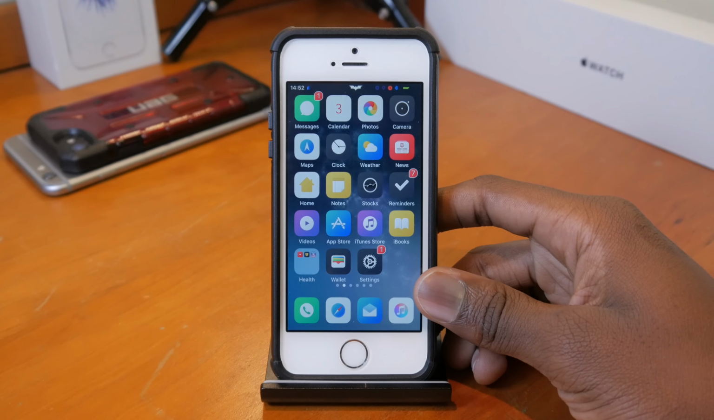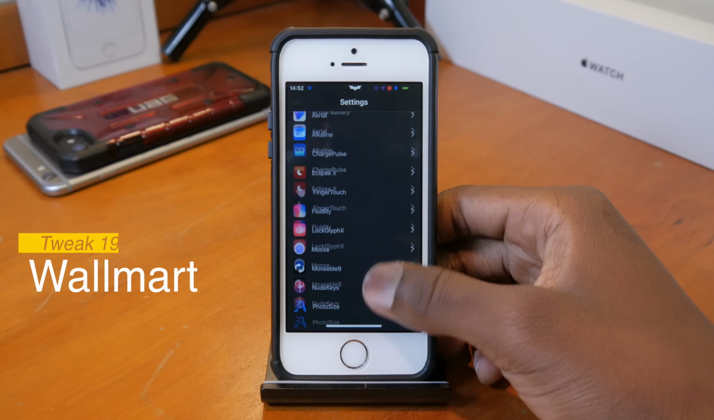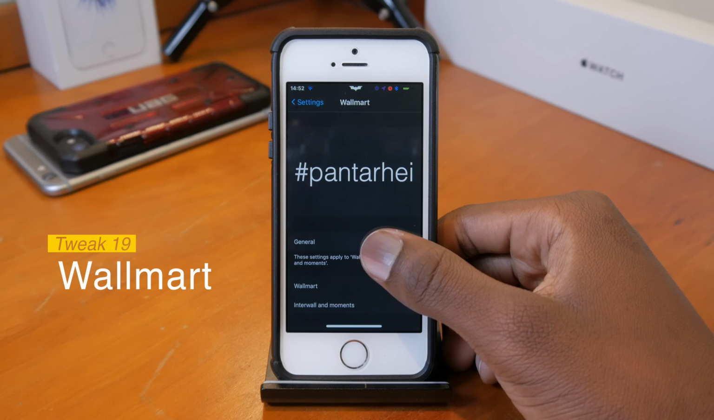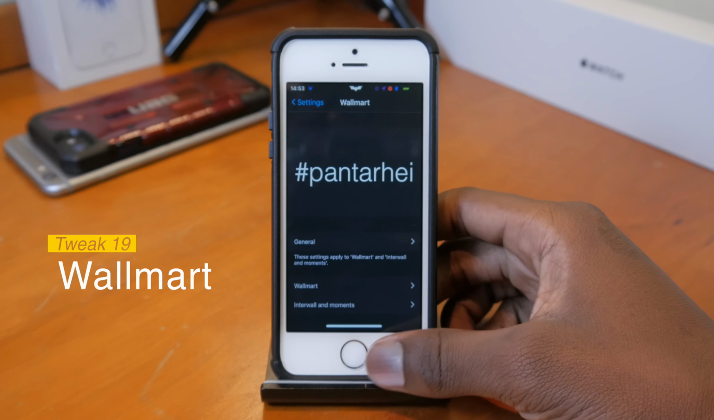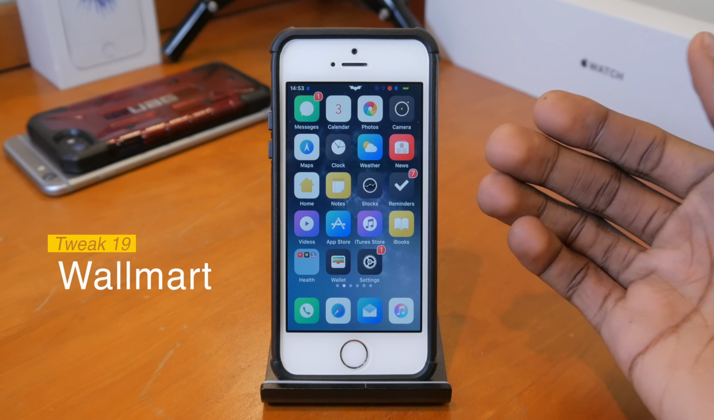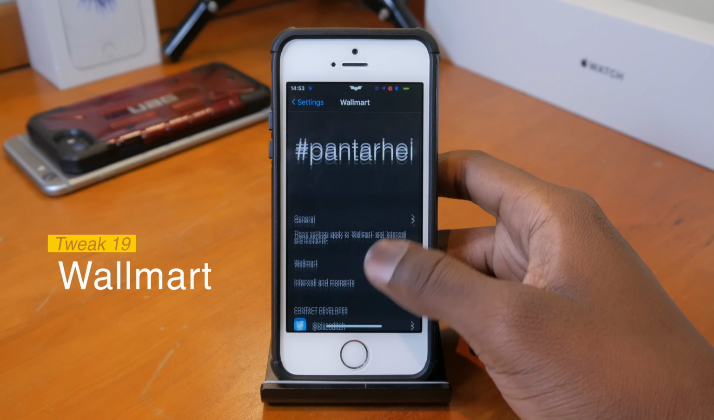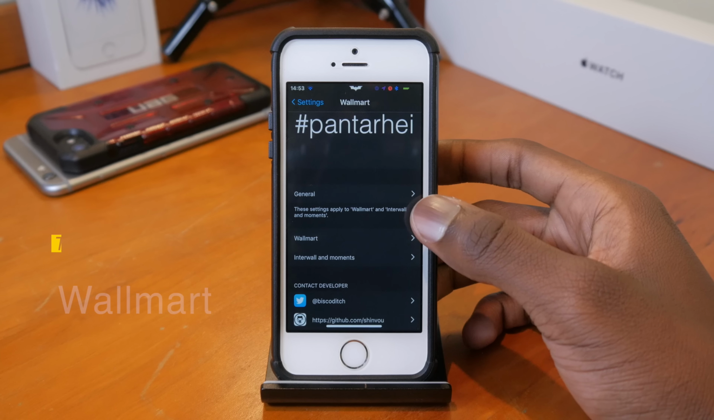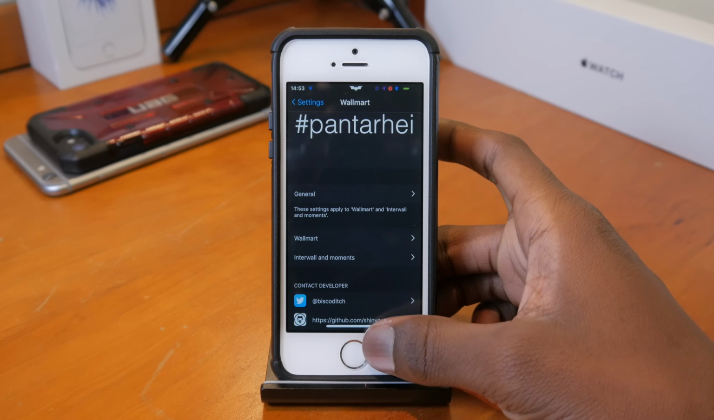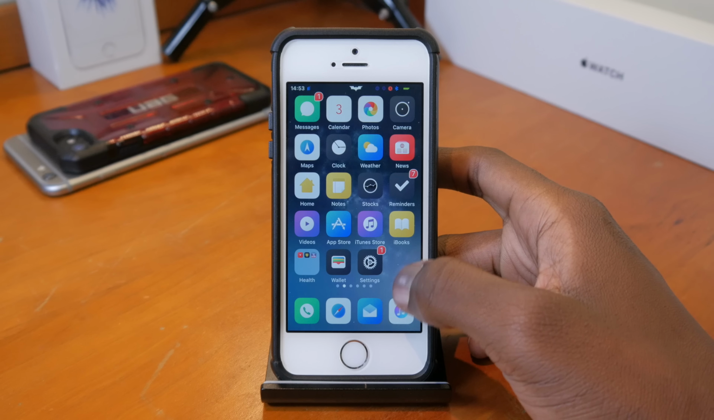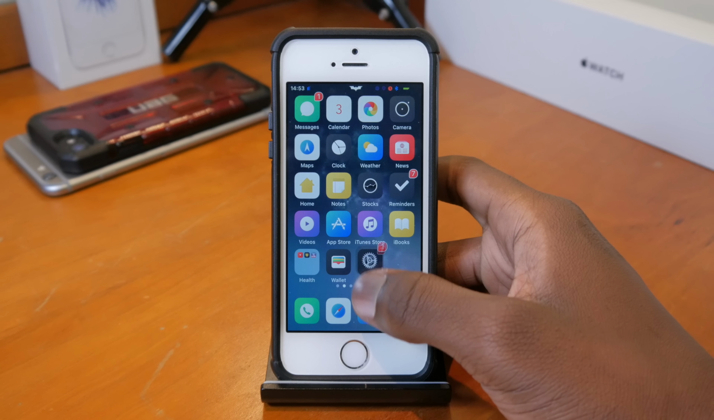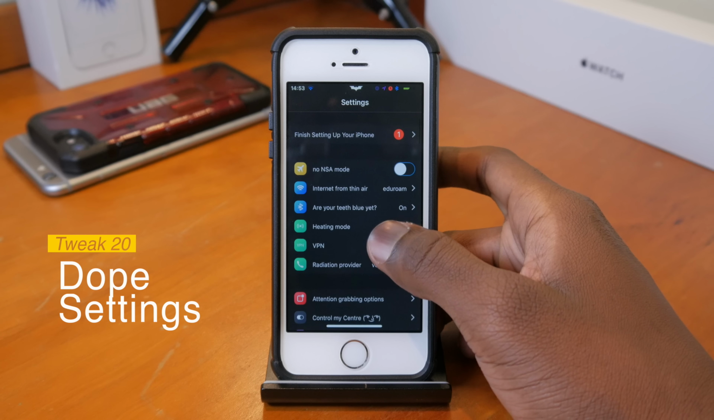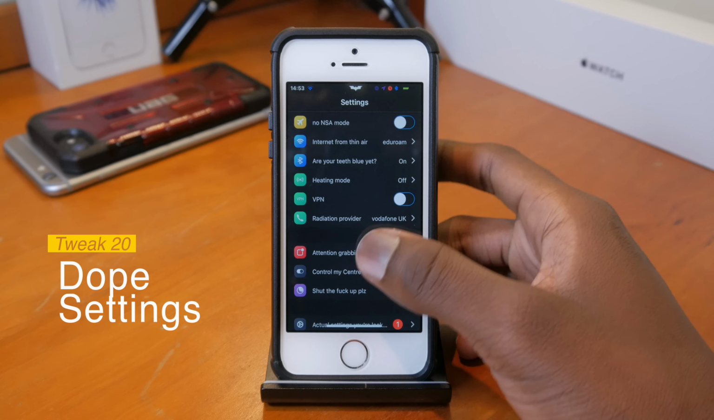And then the next one is Walmart. And Walmart, I haven't tried on iOS 11 yet, but I did have it on iOS 10. It allows you to randomly change photos, your home screen, your lock screen, and it just allows it to randomly change it for you, so you don't have to go through changing your wallpaper by yourself. And the last tweak, which I forgot, but I do remember it now, the last tweak is called DopeSettings, and this is one of my favorite tweaks on iOS.